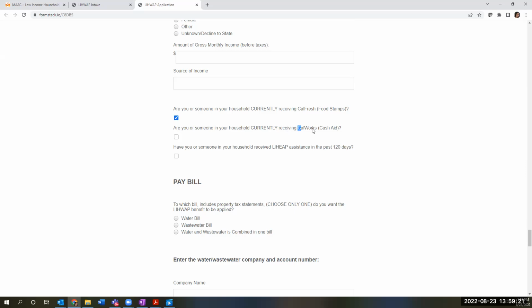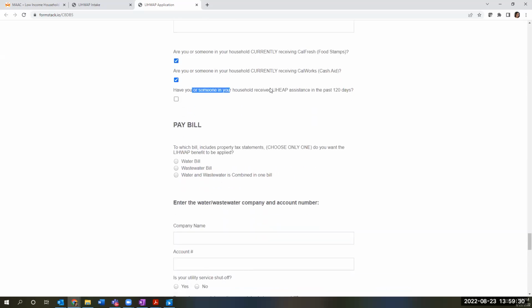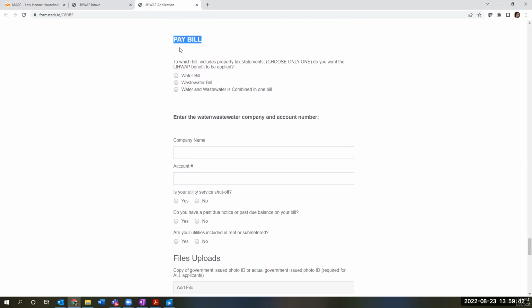Is someone in your household receiving CalWorks? If someone is receiving CalWorks, they are automatically considered income eligible. If you have someone in your household who has received LIHWAP assistance in the past 120 days, then you'll click this box here and we will make that verification. In order for us to pay for your bill, we need to know if we are looking at paying for your water bill, your wastewater bill, and for most cases in San Diego County, your water and wastewater are combined into one bill. You will be able to select only one of these. We cannot pay a water and wastewater bill separately. It must be one or the other, or if the bill is combined into one.